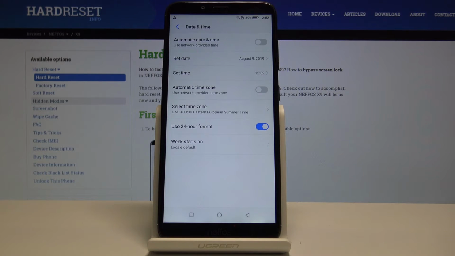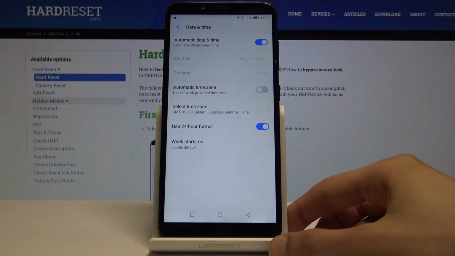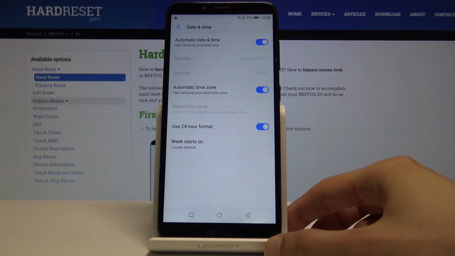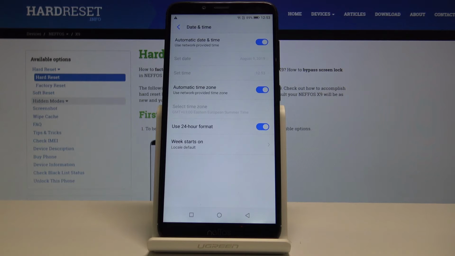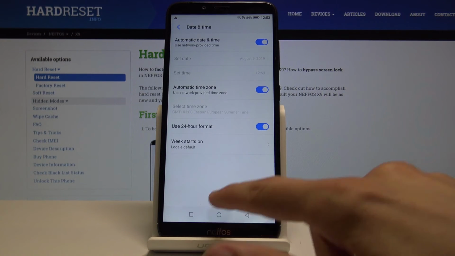So yeah, I'm just going to turn back the automatic, so it sets the time automatically and keep it like that. So that is how you would change the date and time settings.